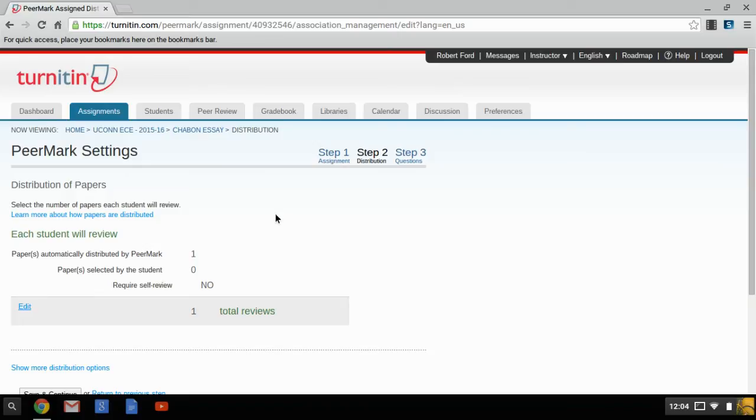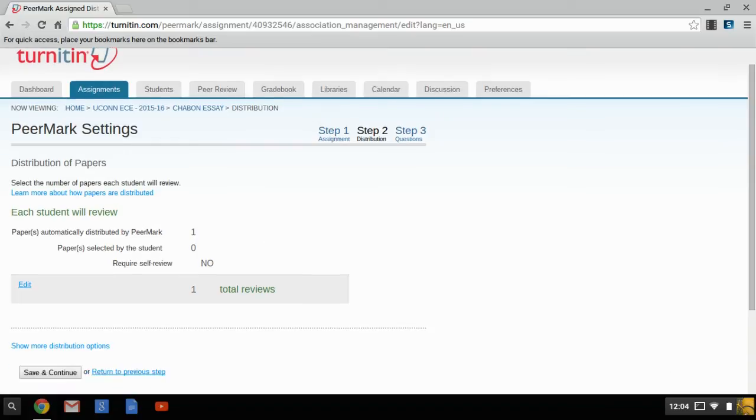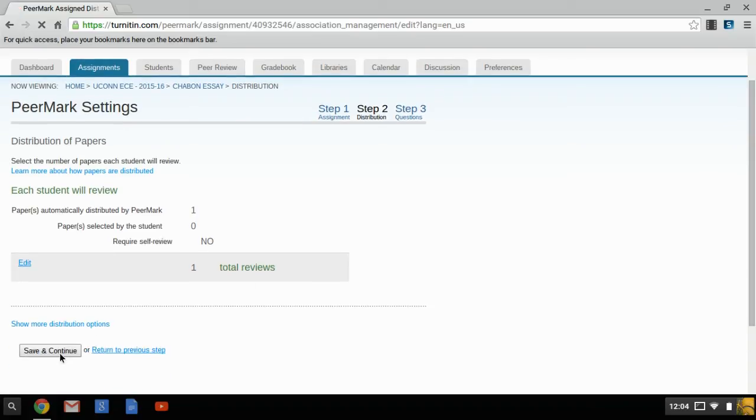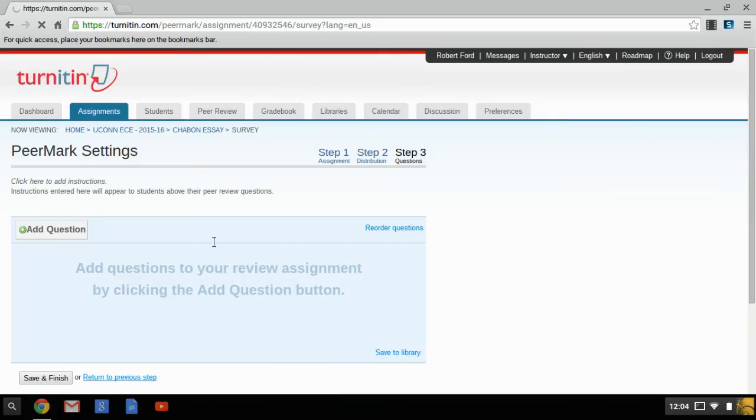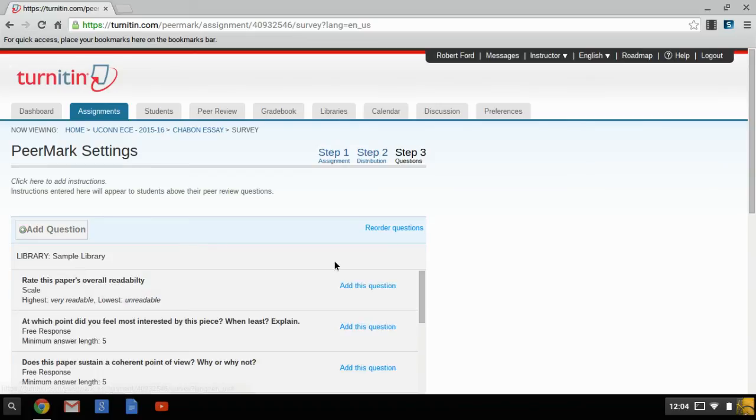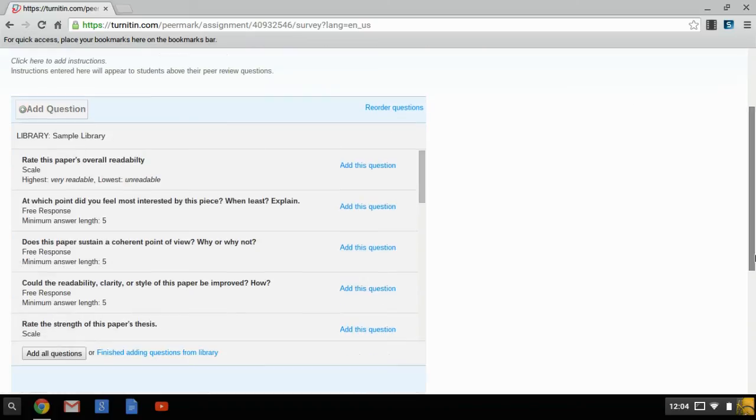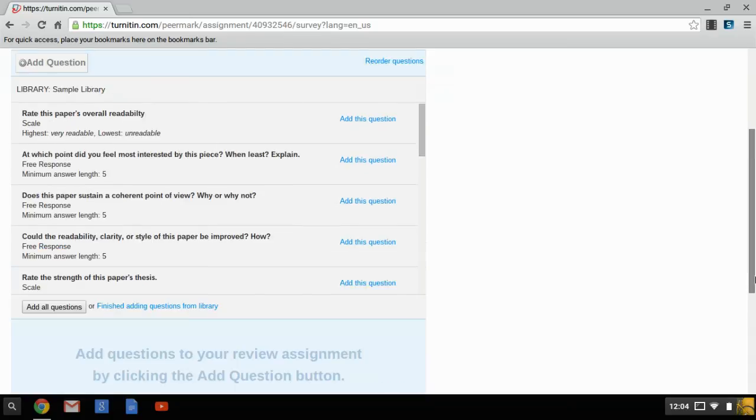Save and continue will take you to the next step, which is basically saying how many papers will get distributed. And you can edit this as you see fit. But I'm going to basically just require one paper reviewed by one student. Save and continue. And then you can add the questions that you want students to respond to in their review. So if you just click Add Question, you can go in and add the questions here, or you can select a set that's already there that you want to include.